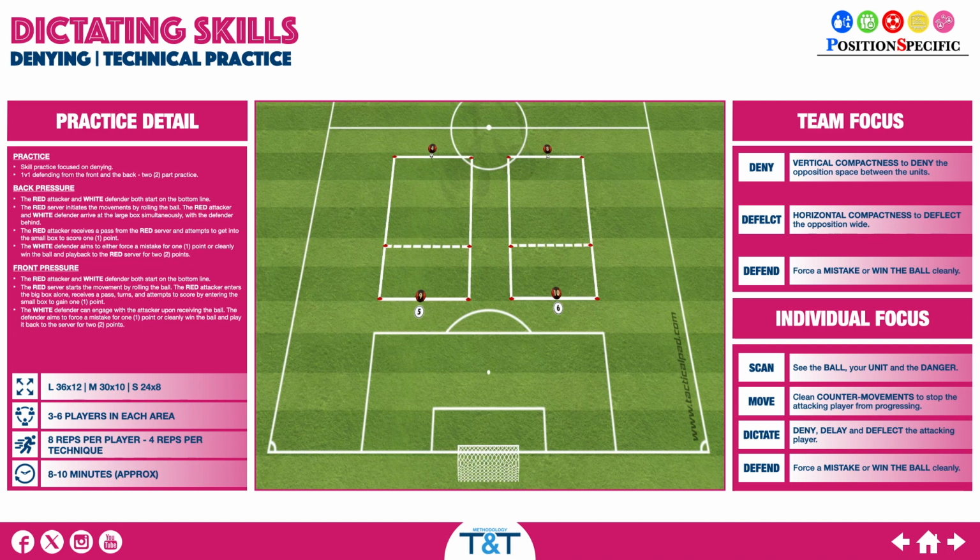Okay, so the next little individual technical practice that we did was all about dictating skills, and in this case denying. So this was a little 1v1 practice. We don't go into everything that's here, but we just did the 1v1 back pressure practice here. So what happened here is, as you can see, we've got a smaller square and a bigger square.